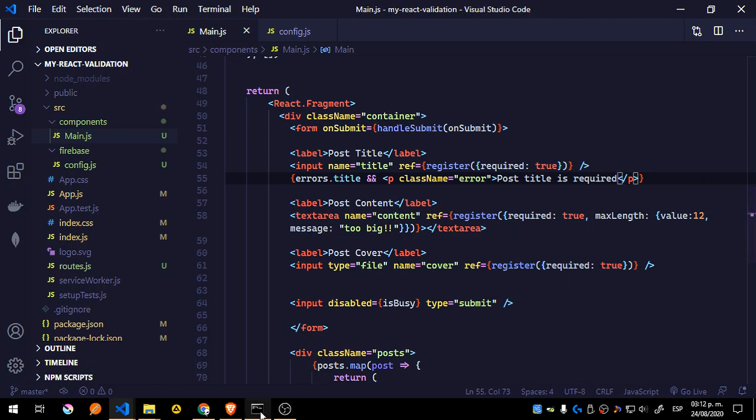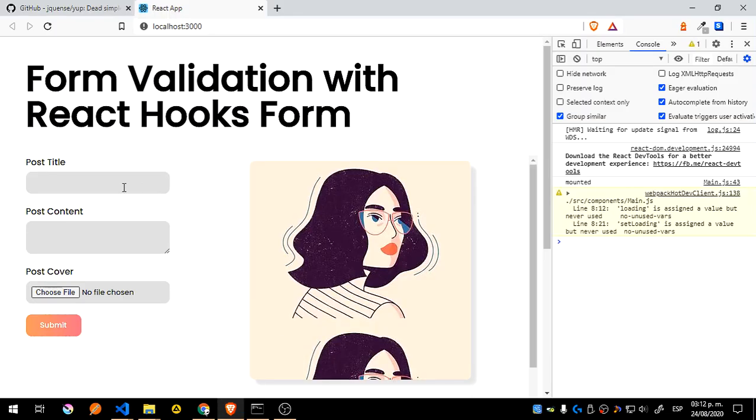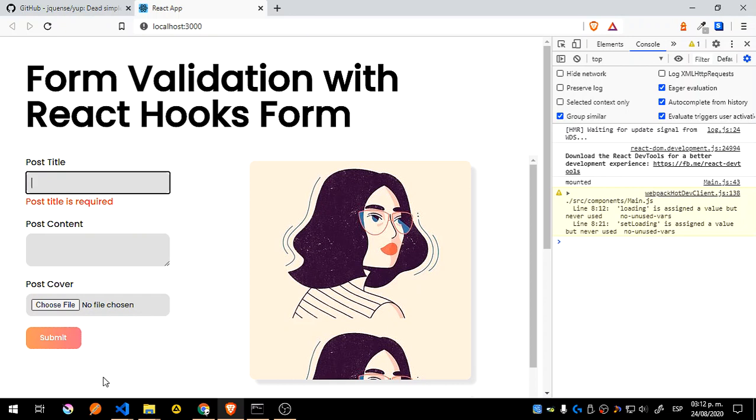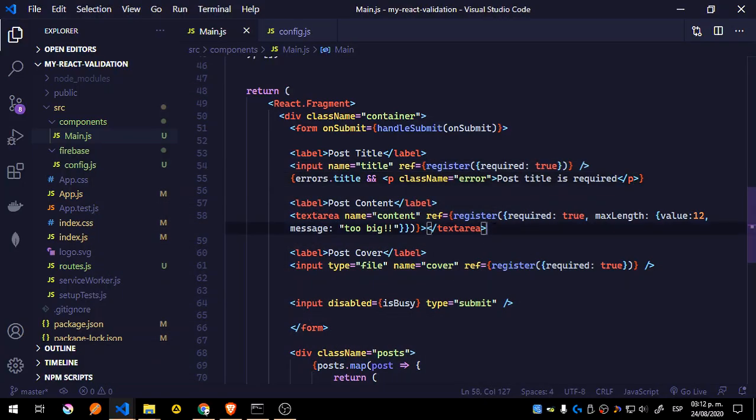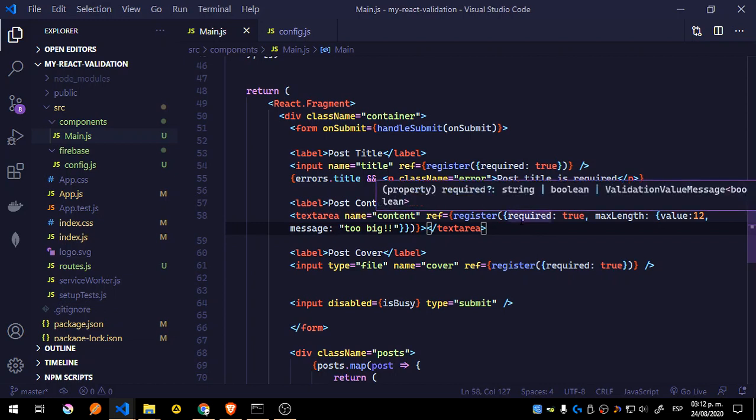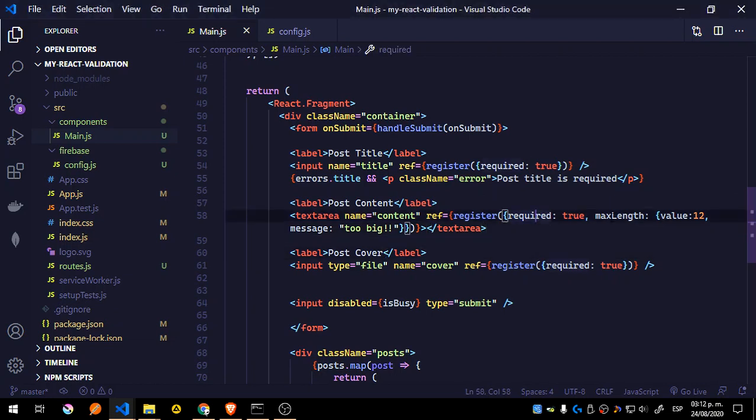Save that, and let's go back, submit, and you can see the error is there, and when we type, it's going to remove that error. So you can see we have multiple errors. In this case, you can trigger multiple errors, the required and the max length. Of course, not at the same time, but we can check for these two errors.